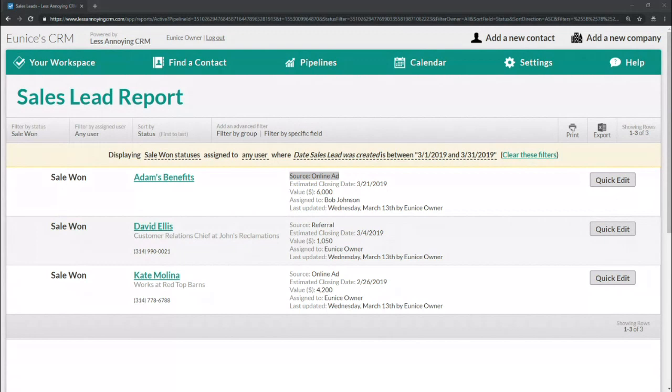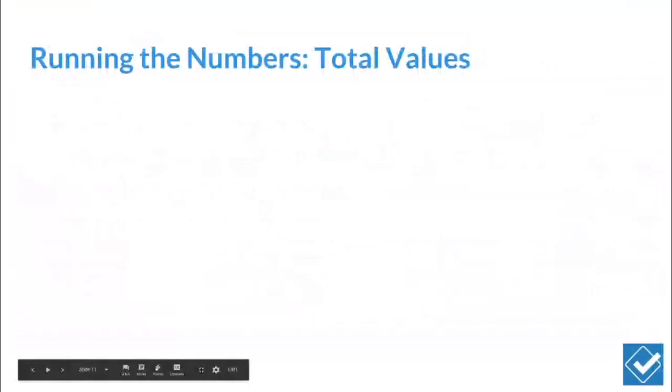And as I said, the CRM cannot close your sales for you, but will give you the raw data you need to help you close more sales with all of these insights that you can gather based off this data here. Now, the next number you probably want to see here is the total value of a pipeline. So let's jump over to that very quickly.